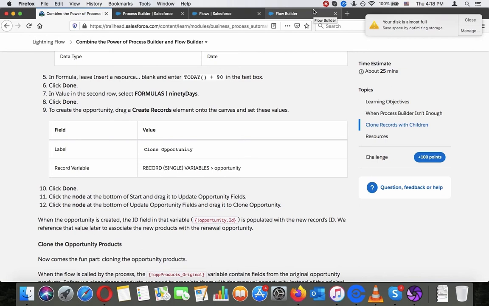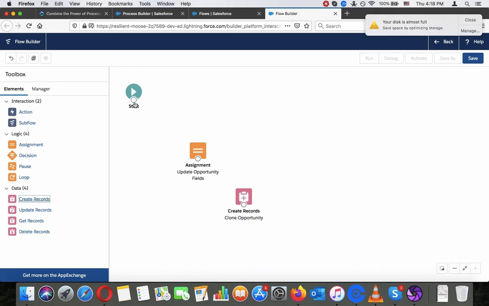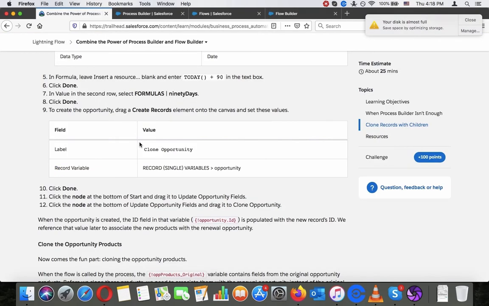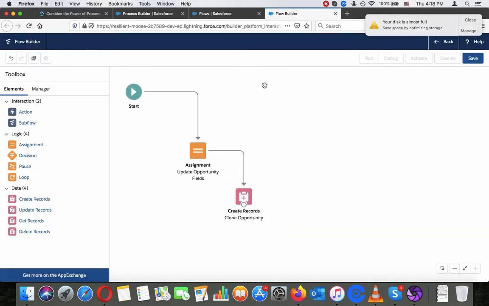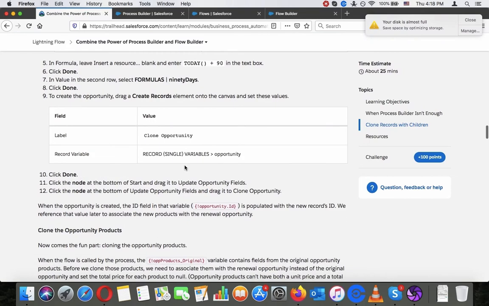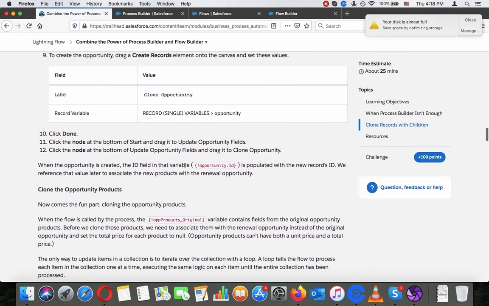Click the node at the bottom of Start and drag it to update opportunity fields. Then from there to create records, I suppose. Yes. Call opportunity. When the opportunity is created, the ID field in the variable opportunity ID is populated with the new record's ID. We reference that value later to associate the new products with the renewal opportunity.